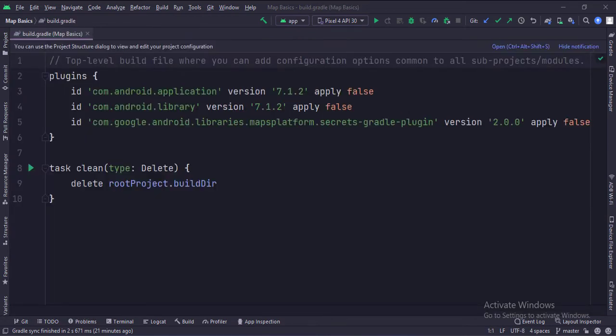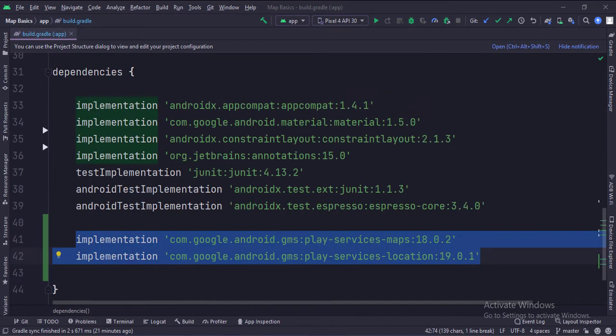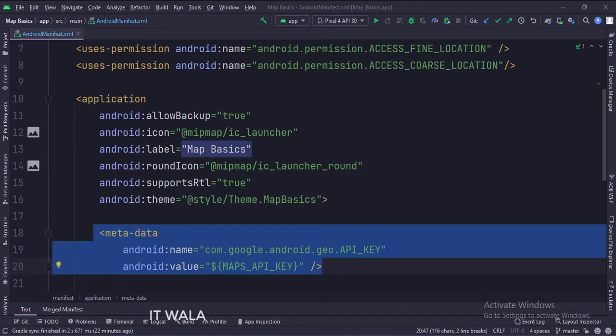This is what the project level Gradle file looks like. In the app level Gradle file, include this plugin. Also, integrate these dependencies. In the manifest file, integrate the location permissions. Inside the application tag, write a meta tag. Inside this meta tag, we have defined our API key like this.